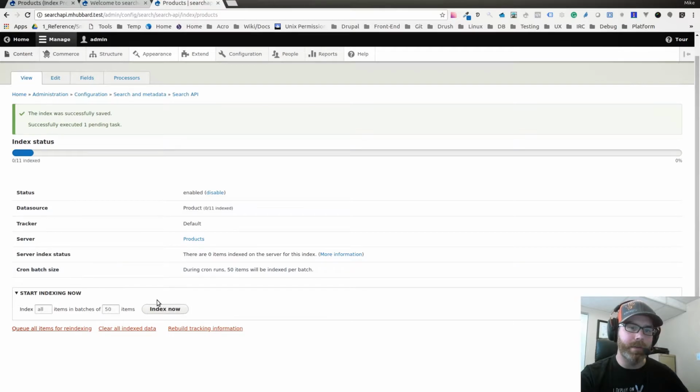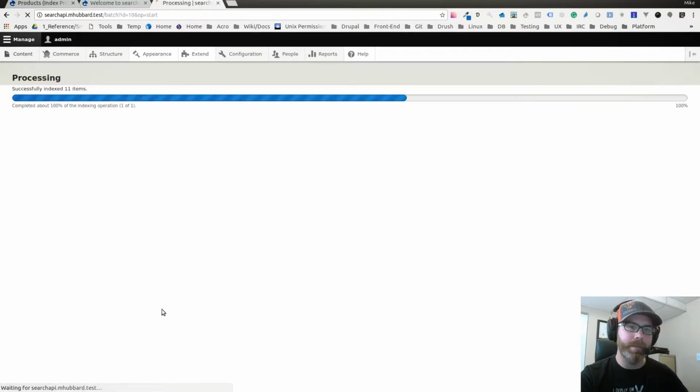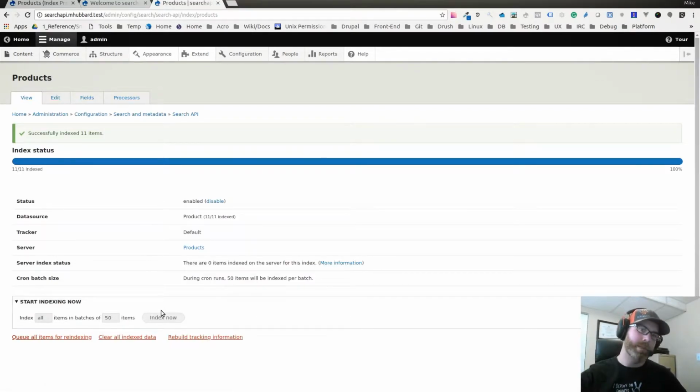So all we need to do is come down here and hit index now. That builds the initial index of the products. Any new products that we add will automatically be indexed once they're saved. So this is just something you have to do initially. You also do it any time you add a new field, which I'll show you a little bit later.